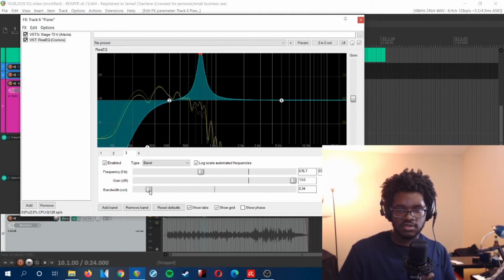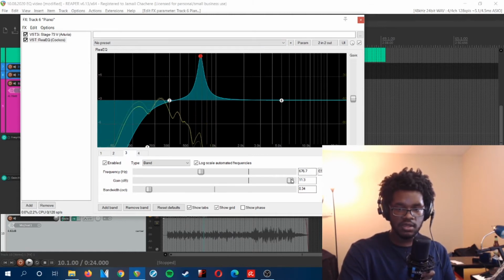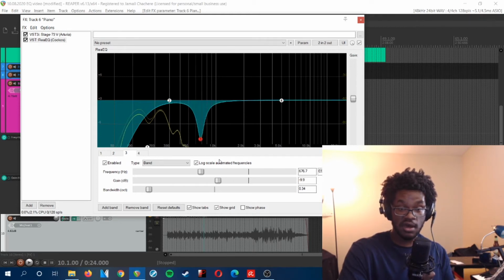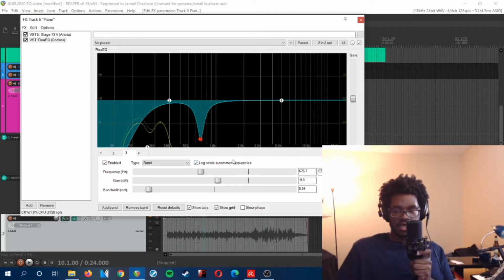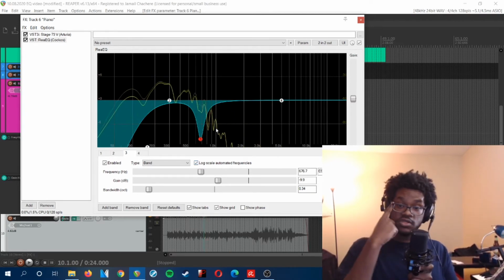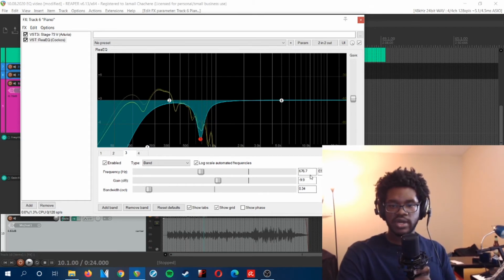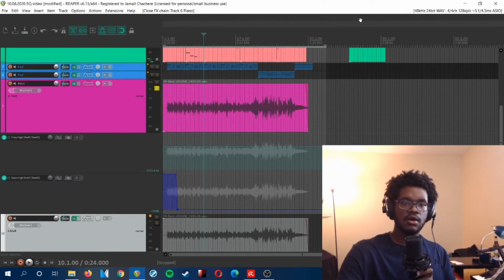So I don't like that too much. What I'm gonna do is take that and go the opposite direction. And now I'm cutting it out. So that's how I found the frequencies I did not like, and I'm taking them out. EQ does not have to be very drastic. I'm making it drastic to prove a point, but it does not have to be that way.